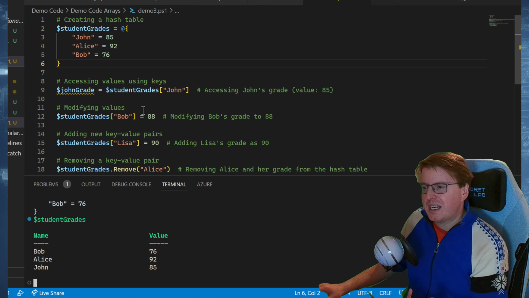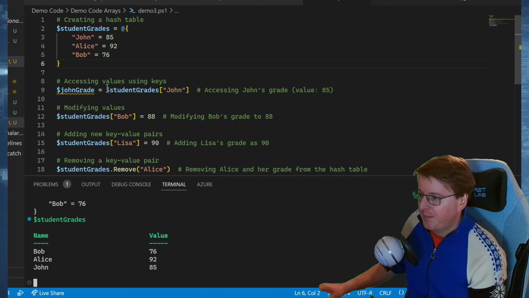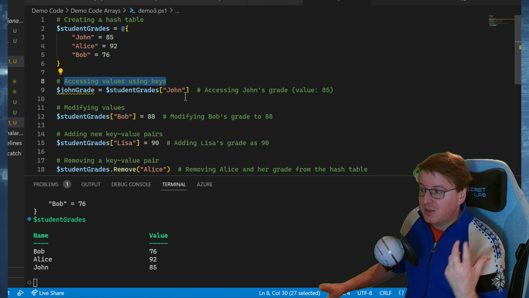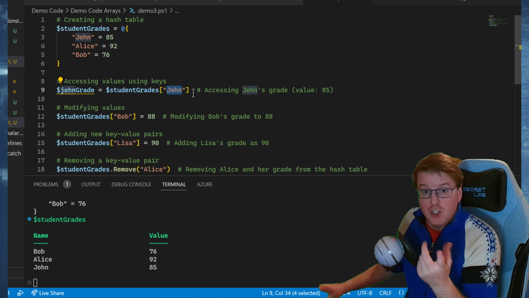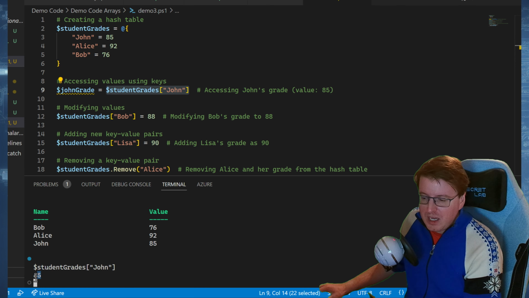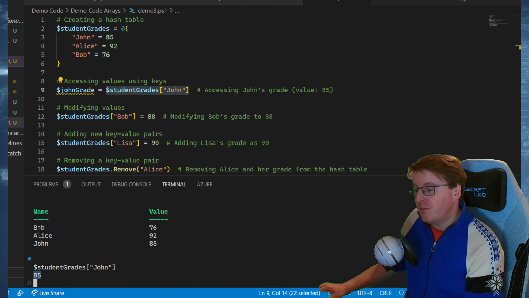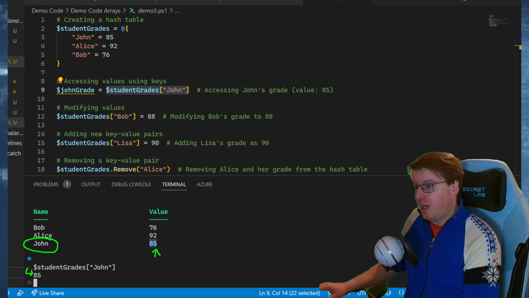What I can do is I can actually now look at individual things inside here. So we can access values by using specific keys. So in this case, John's grade is equal to $studentgrades.John. So if we just run that block there, you'll see what's returned is 85. It doesn't return John equals 85. What it's done is it's accessed that specific key and returned that specific value to my shell here.